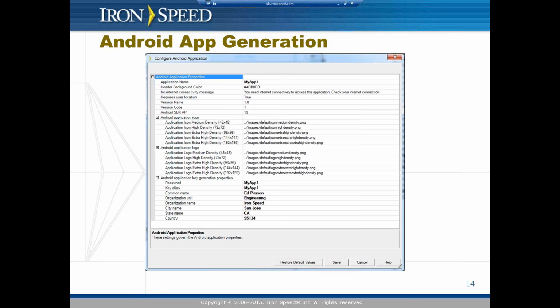The header background color is nothing but the background color that will be used in your native mobile application, on which you will see your logo. So pick the background color according to what your logo is going to be. Your logo should look better on the background color that you choose. If there is no internet connectivity, then some message needs to be displayed to the users. You can pick whatever message you want in whatever language you want.